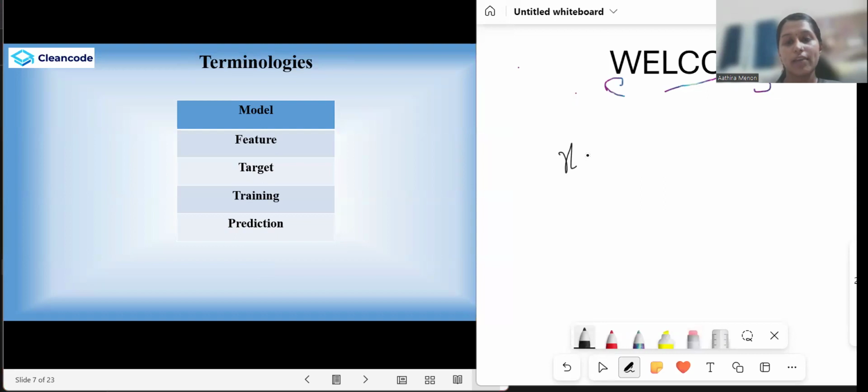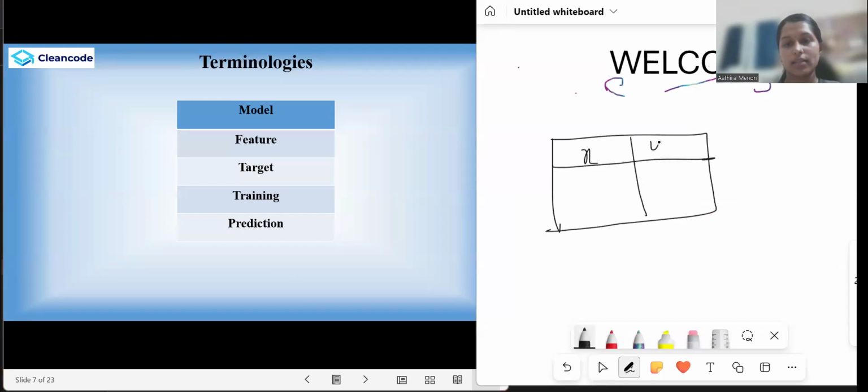I'll take the example of a CSV file. Say I have a CSV file over here, which has got X and Y. This is my X and this is going to be my Y. So my X is going to be the feature set. These are the features of this particular use case, and Y is going to be my target or the outcome. And the input and outcome are fed into a training phase.